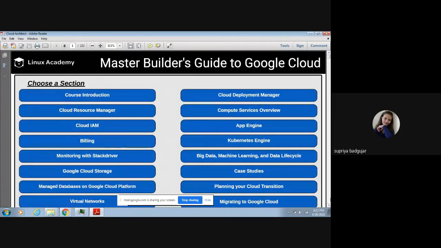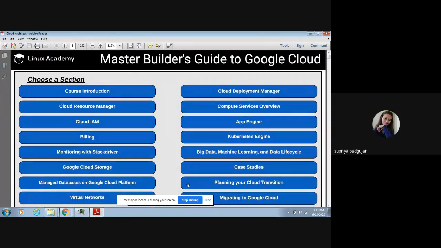So it has covered everything. If you want, I can share this document, but it is very old, nearly 1.5 years old. And not just Google Cloud, every cloud is adding more and more updates. So this document may not be updated.